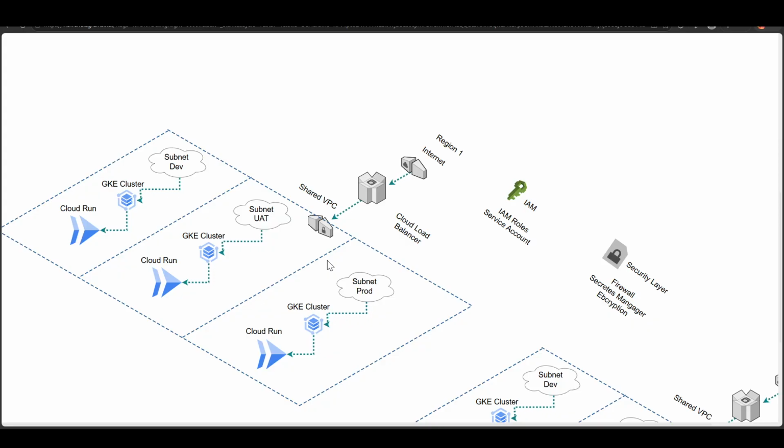In an enterprise setup, we typically use a shared VPC. This means a central host project where the network is defined and multiple service projects can consume this network. So why do we use shared VPC? Because it gives us centralized control over networking, security, and IP management. It also enforces governance across teams. We usually define subnets based on environment.